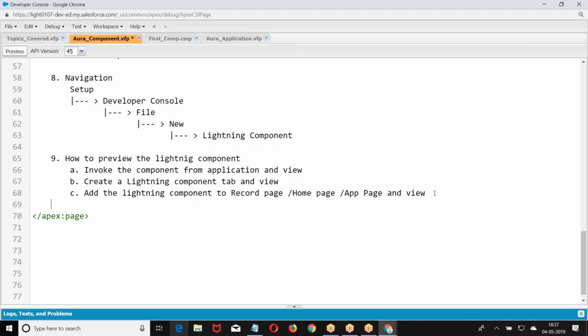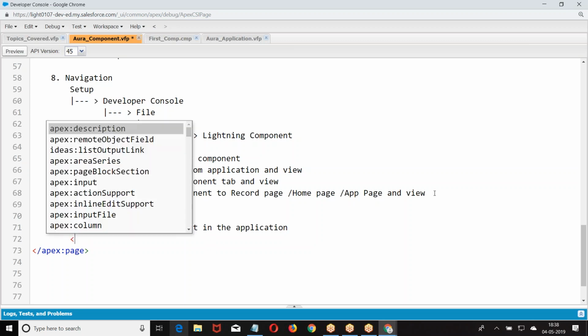Fine. Then I told the first topic, what is that? Invoke the component from application. Already we know how to create an application. We want to call this component within the application and view it. Now, how do you call a component? How do you call a component within the application? Look at the point. C colon.